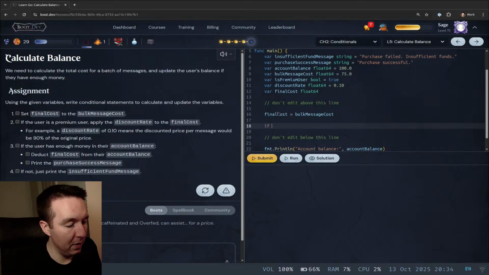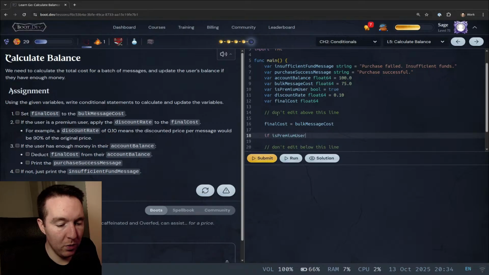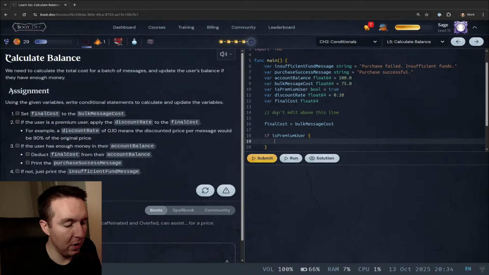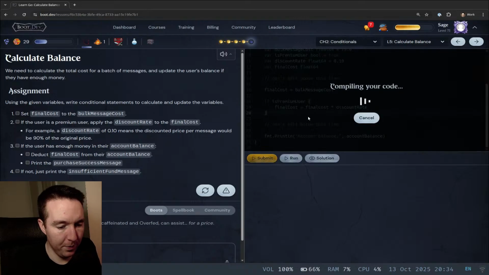So if is premium user, then apply the discount rate to the final cost. For example, a discount rate of means the discounted price per message would be... so final cost equals final cost times the discount rate. We'll see what that comes out with. I don't think it's quite right, but I'll just run that and see what it does.